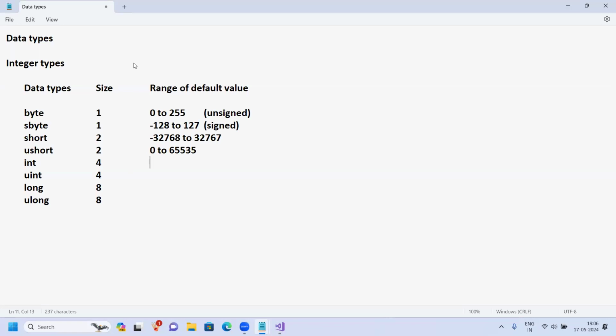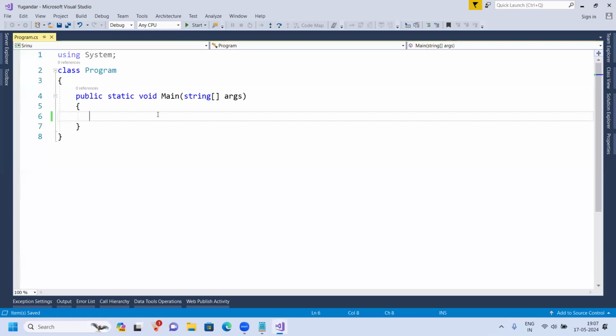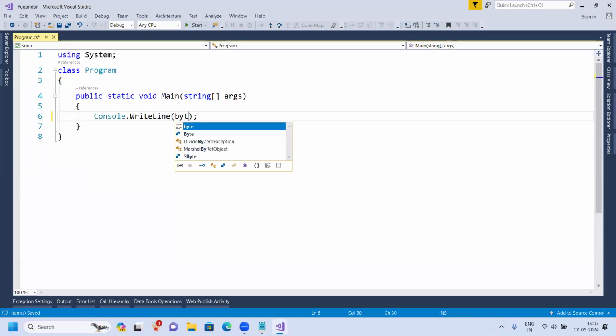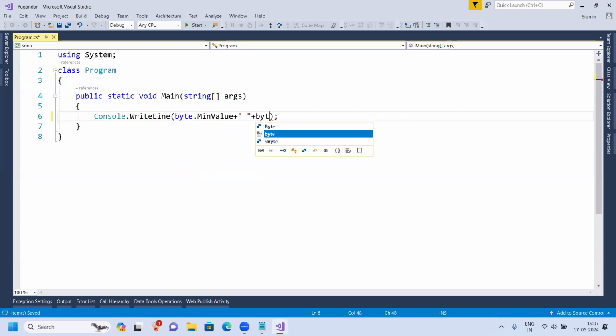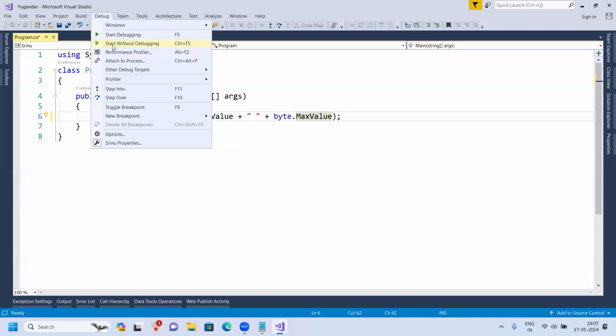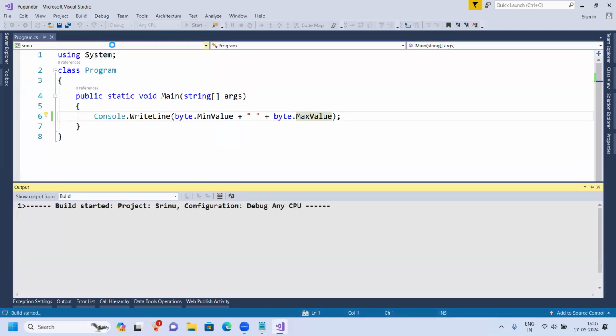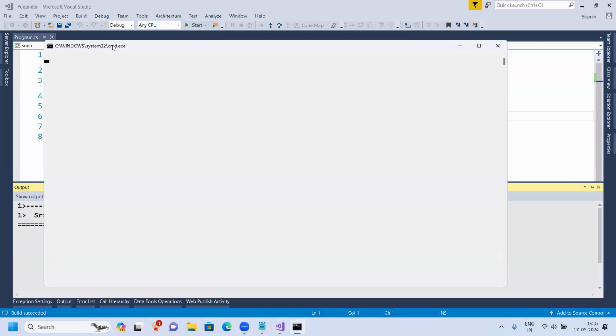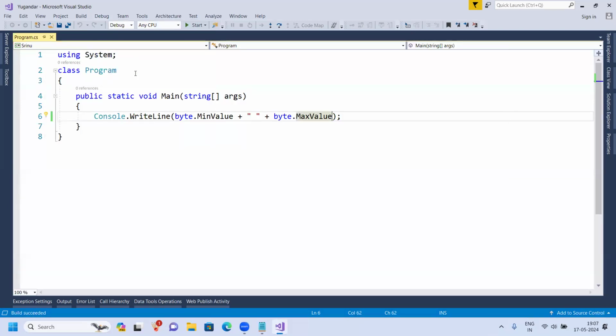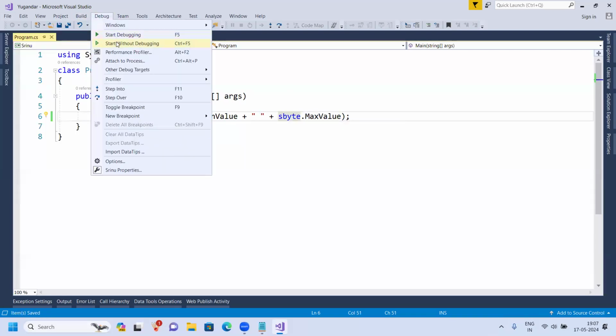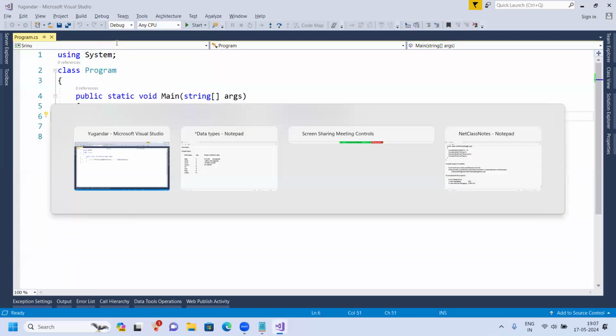Shall we learn how to find these ranges? How do I know the byte minimum and maximum? Simple. Byte, you want to know, no? Console.WriteLine, byte dot MinValue, byte dot MaxValue. Okay, bas. Run the code. You'll get 0 and 255 only. Acha, S byte you want to know? Change it to S byte. Minus 128, 127. Run the code. Same thing I wrote.